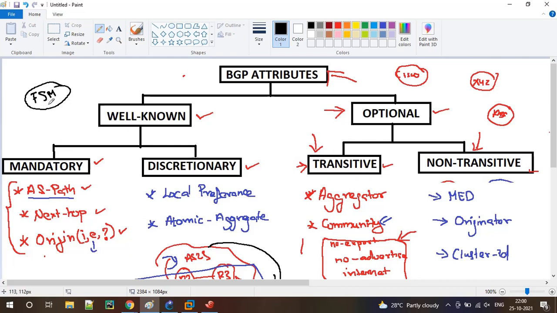In this video we have covered what BGP attributes are, what their classifications are, and how they are differentiated.